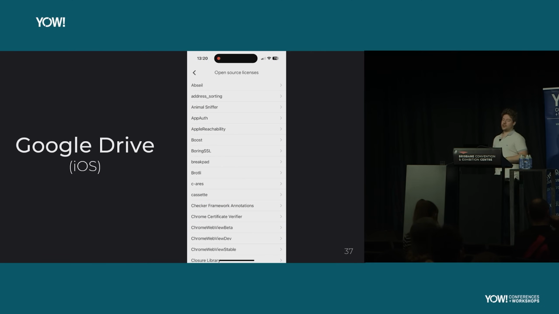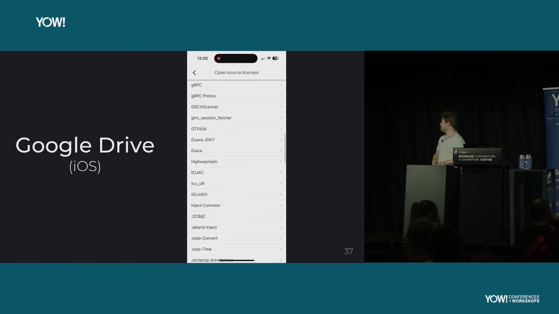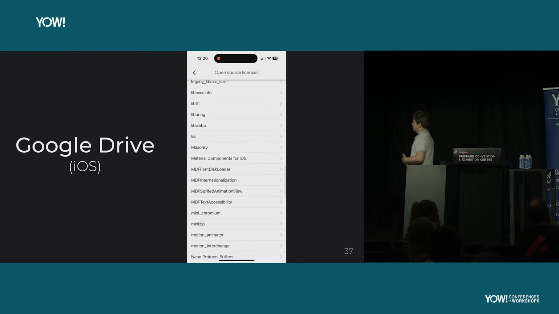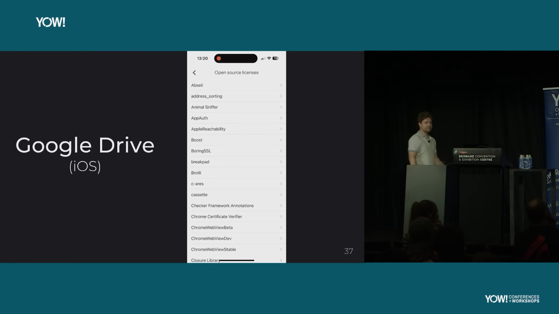For a non-game engine example, here's Google Drive on iOS. If you go to Help, About, you can look at all the open source licenses and see what they're using. And of course, anyone who is a developer knows that we rely on so much open source software and all of these libraries.